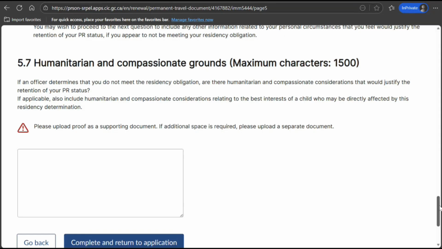This is if an officer determines that you do not meet the residency obligation, then what humanitarian or compassionate considerations justify retention of your status.